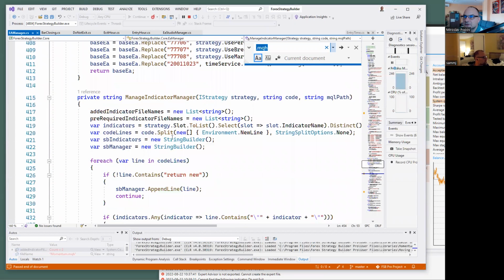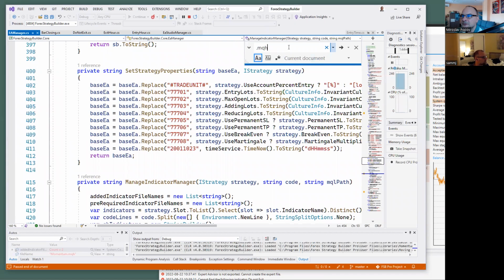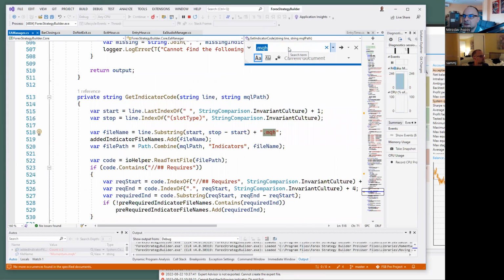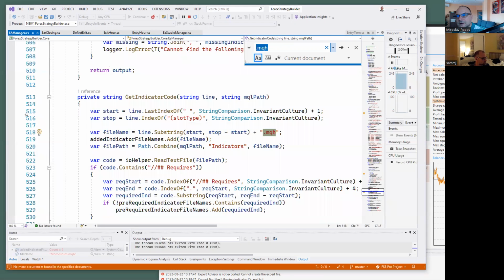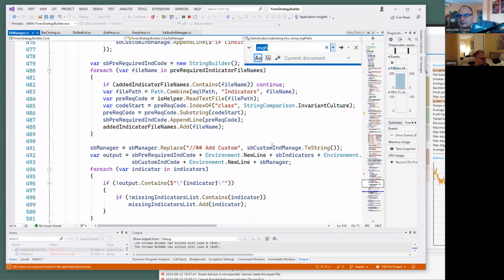Match indicators, match. This is other. This is other. We don't need it here. Get indicator code. It must be here. Get indicator code. Yeah, so type. There's that other, it's just there.